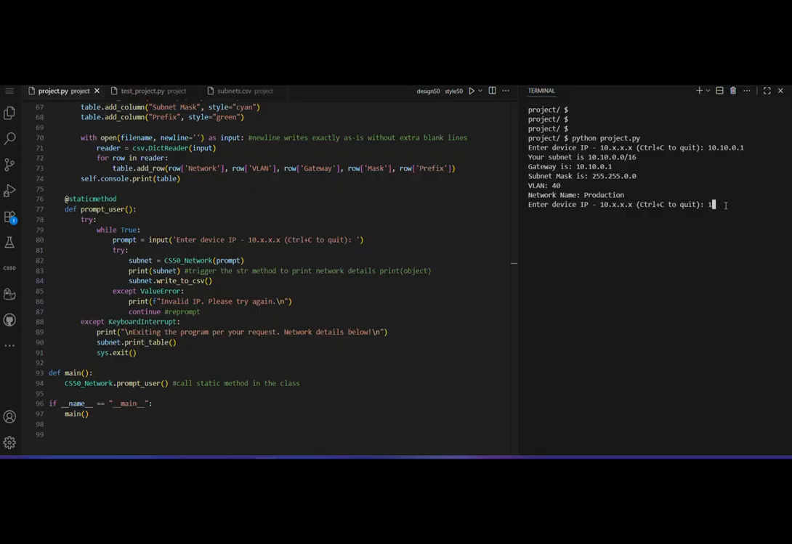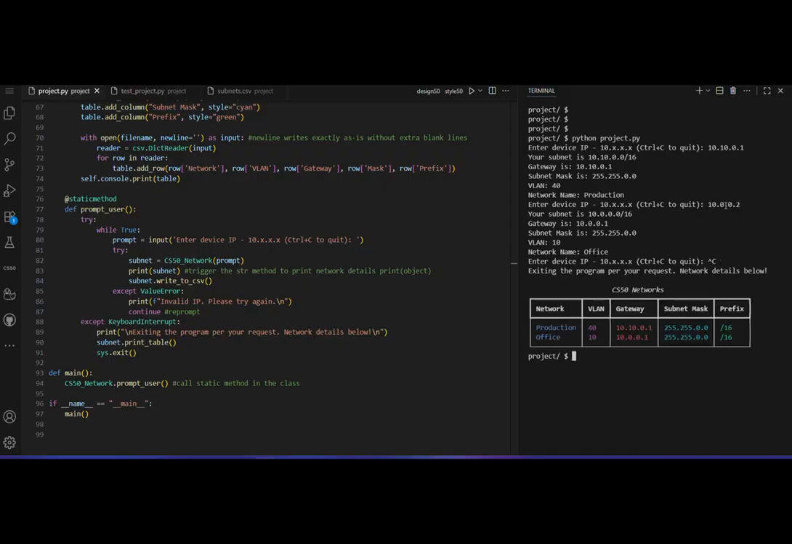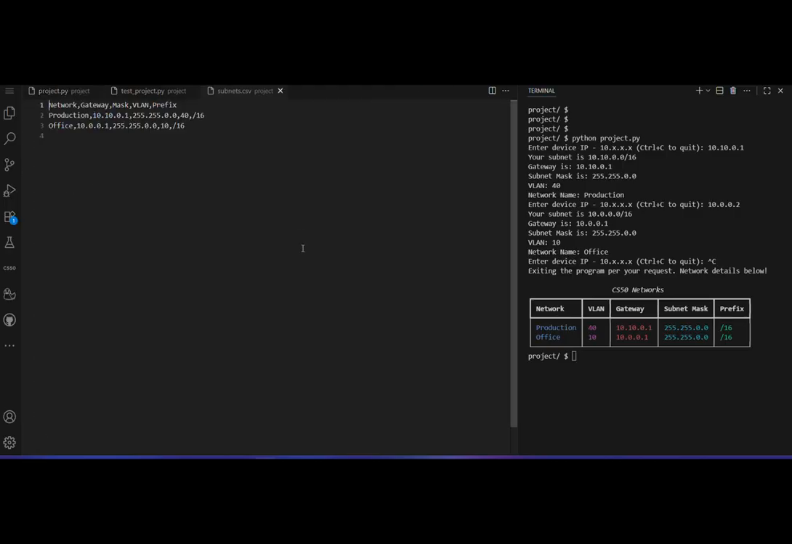Let's try another one, 10.0.0.2. And this one belongs to VLAN 10 and the network name is the office. Now I will try to force quit the program by Control C on the keyboard, and as a result, it will print a nice table with the data collected from the CSV file.